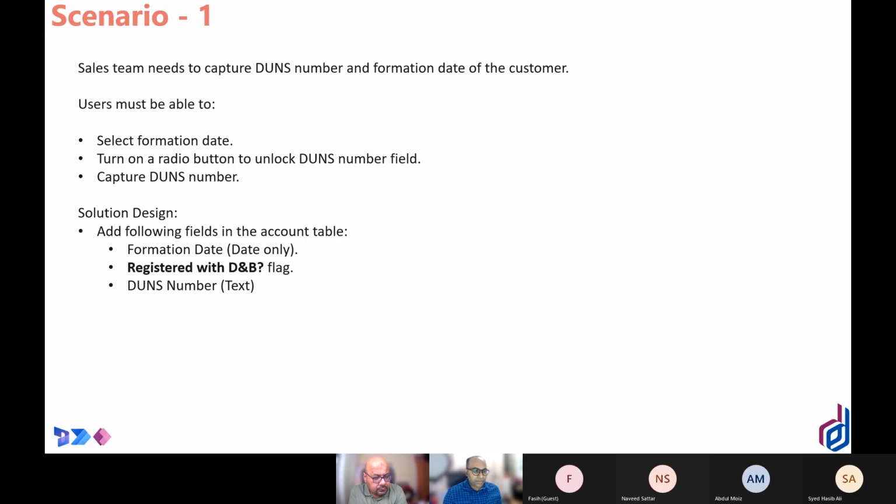What they want is that the user must be able to select the formation date, when the company was formed, and then there should be a radio button. If that is on, a Duns number field will be unlocked where they can capture the Duns number. That's it. For the basic solution design, it's very simple, and most applications will do the same: add fields, first the formation date, then some kind of flag for the radio button, and then the actual Duns number field. So that's our scenario number one.